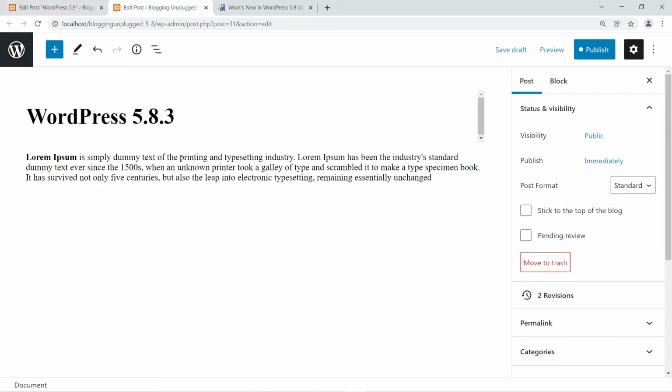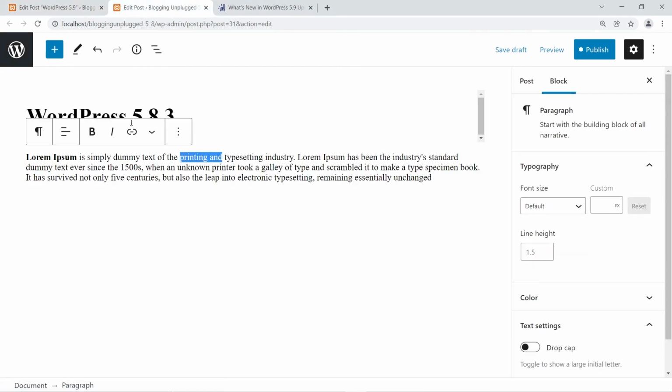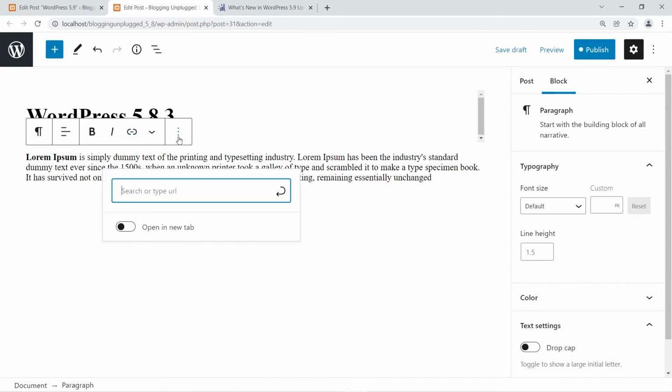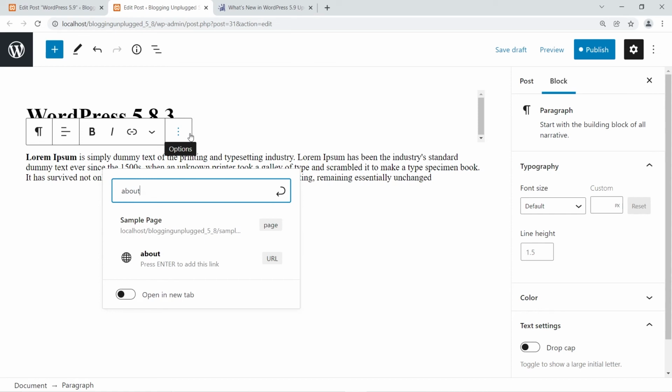Let me just select this printing and text and search for a page named about. Now it shows me that there is a sample page, but there is no about page, and there is no option to create an about page over here. Now in WordPress 5.9, if you search for something that is missing, it will show you the option to create it.